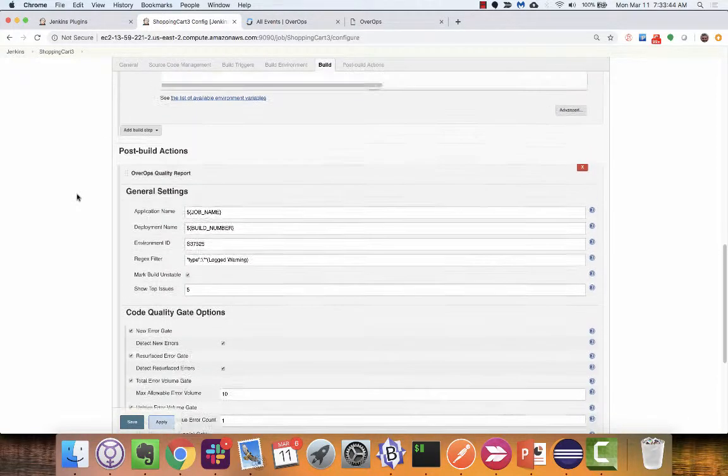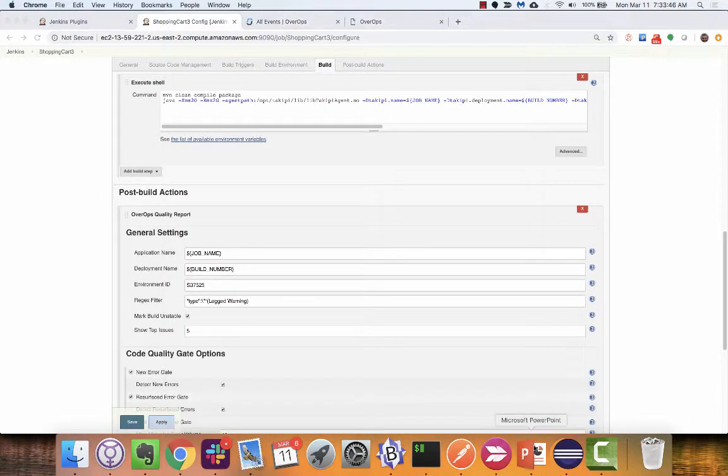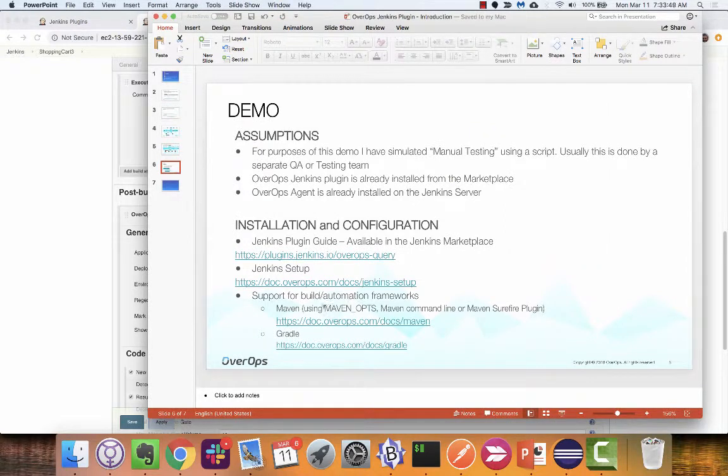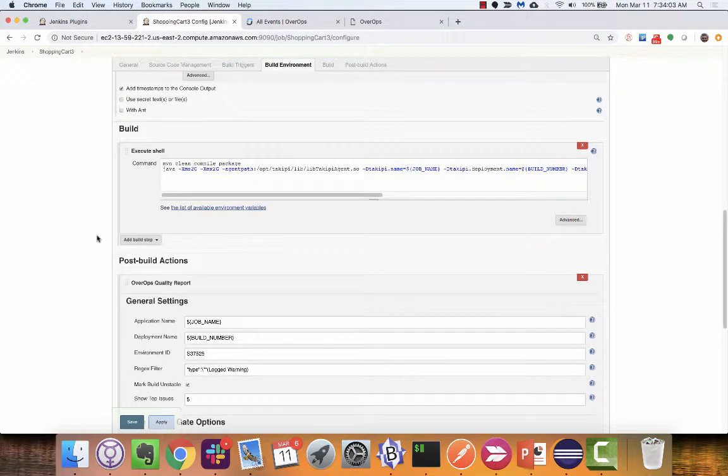Now let's go into the job itself. As part of this, I'm going to show you how you can use either of the automation frameworks, Maven or Gradle. As part of the demo, I'm going to show you the Maven command line and the Maven Surefire plugin. So let's look at the Maven command line first. I have simulated my manual tests using the command line here.